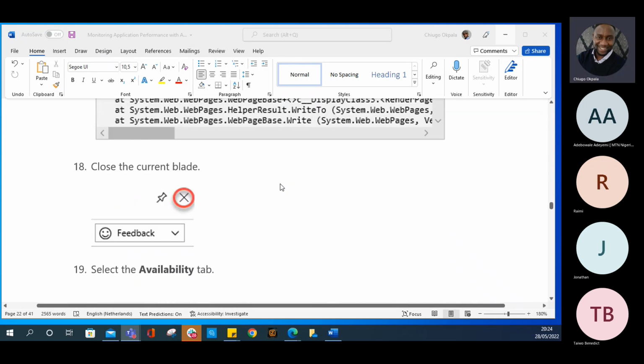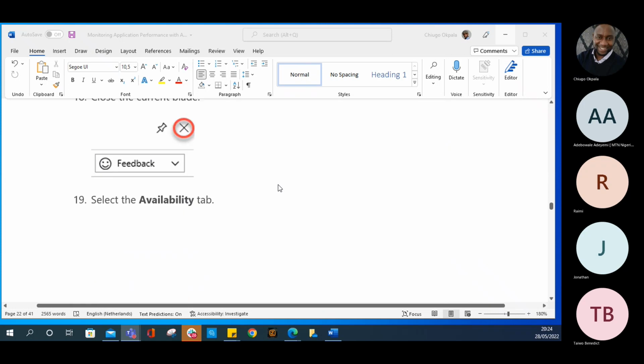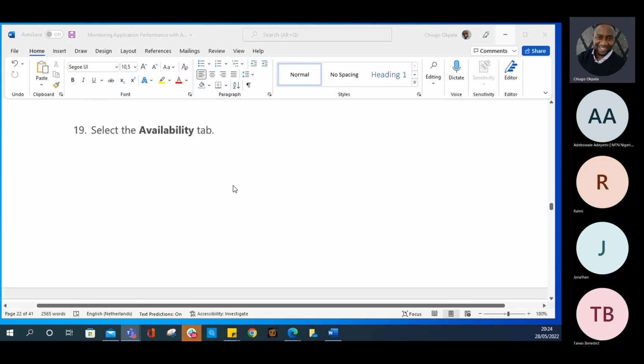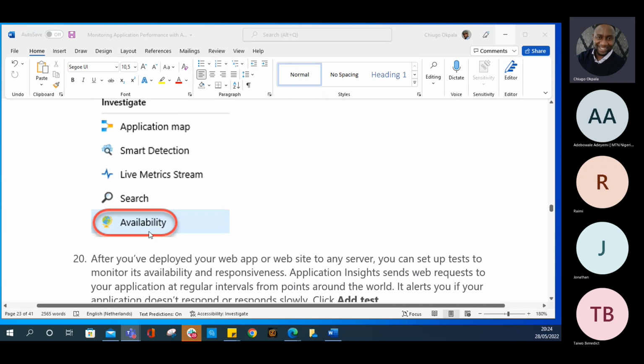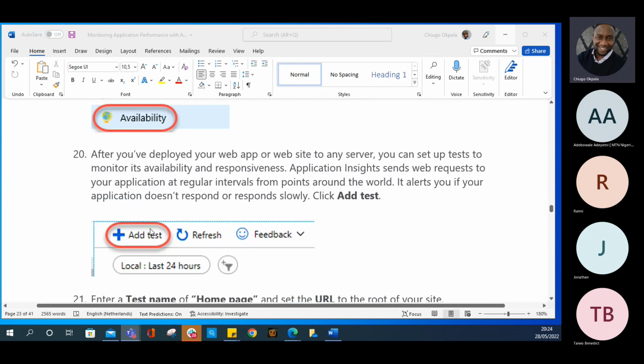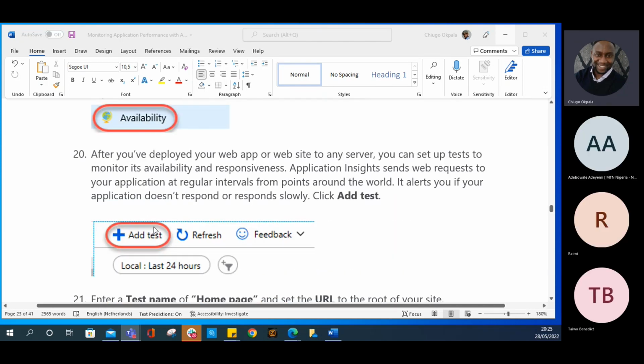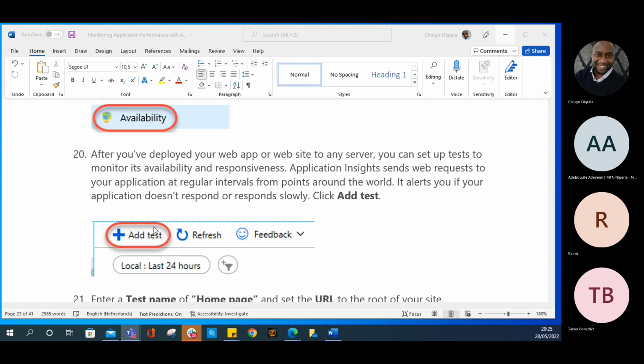Again, you can also close the current blade and select the availability tab. After you have deployed your web app or website to any server, you can also set up tests to monitor its availability and responsiveness. Application Insights sends web requests to your application at regular intervals from points around the world, so it alerts you if your application doesn't respond or responds slowly.